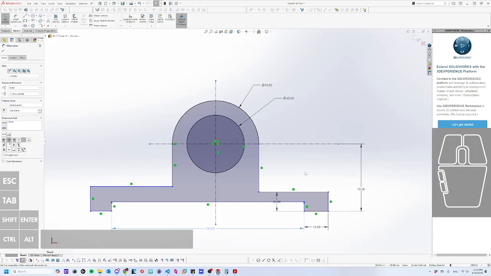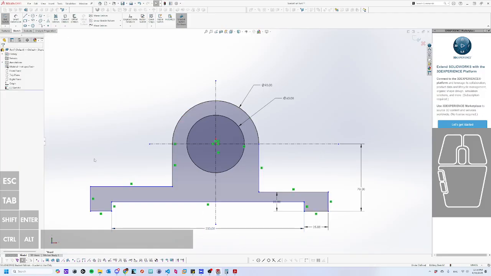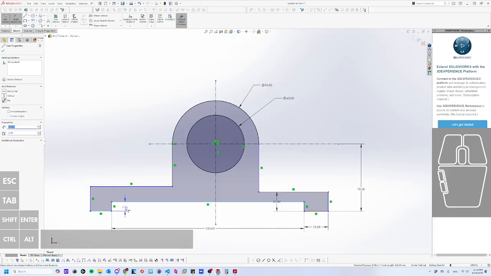Okay. Let's see, what else? The distance between the foot and the inside part of the leg here is 3 millimeters.